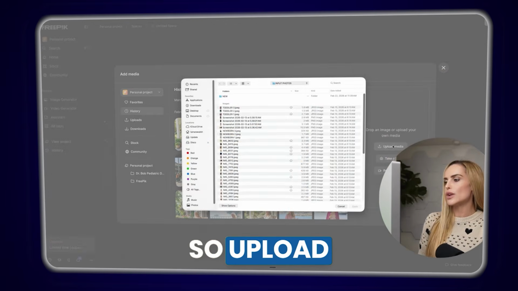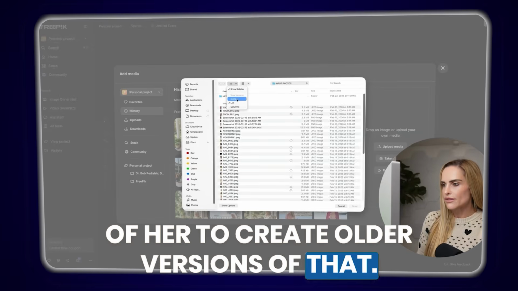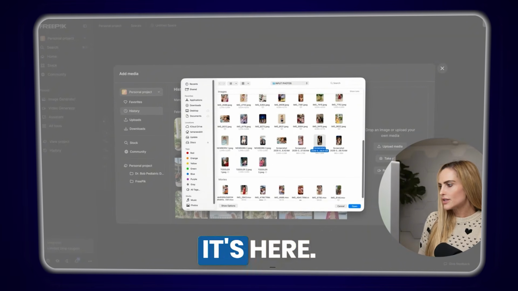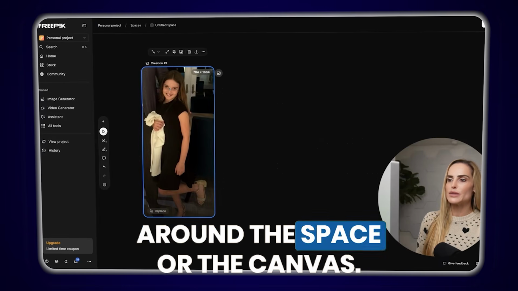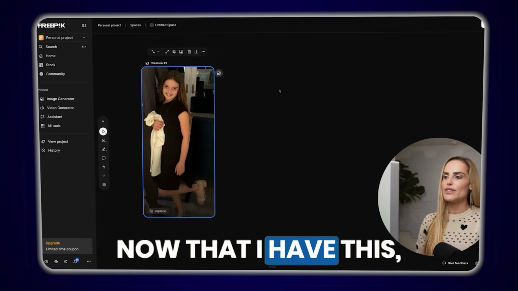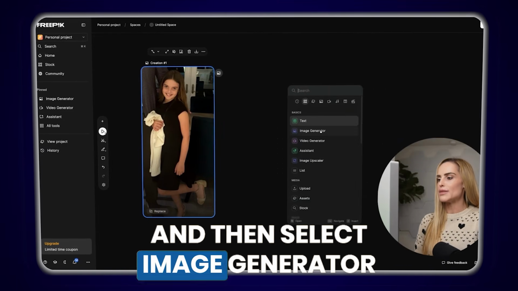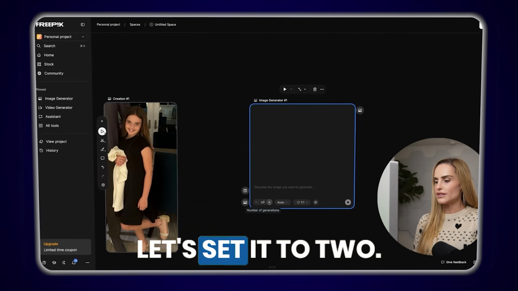So upload the image I want to use of her to create older versions of that. Basically, you'll find the oldest version of her, age 10. It's here. Add media. You can drag things around the space or the canvas. Now that I have this, I'm going to right click anywhere in the space and then select image generator. On the bottom, choose how many generations we want. Let's set it to 2.